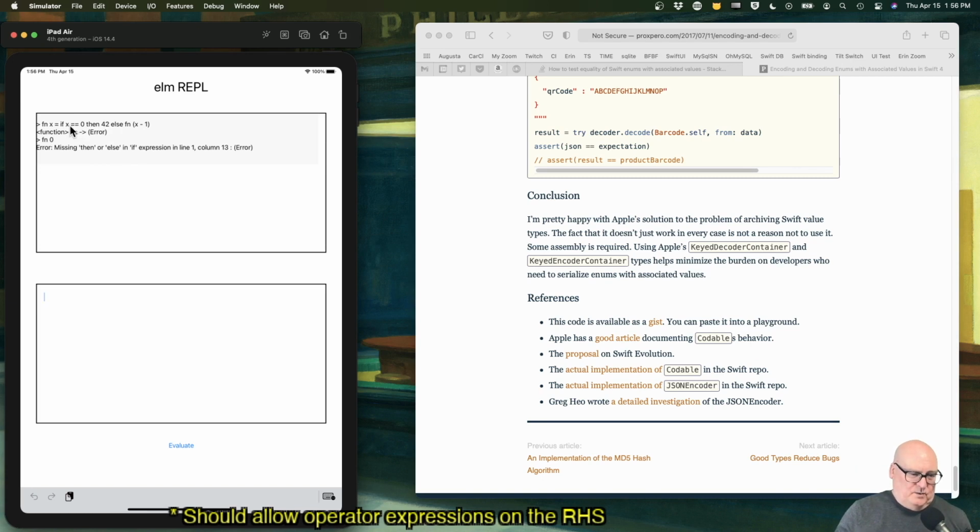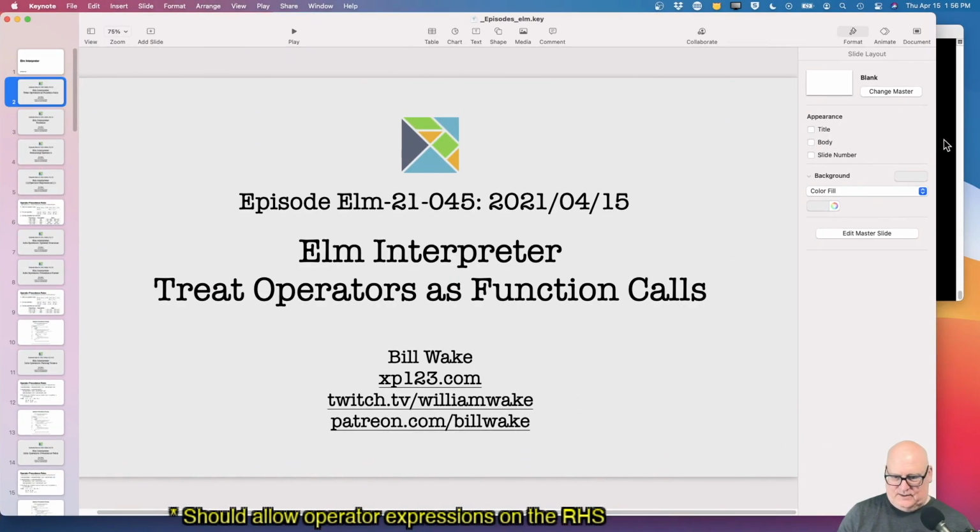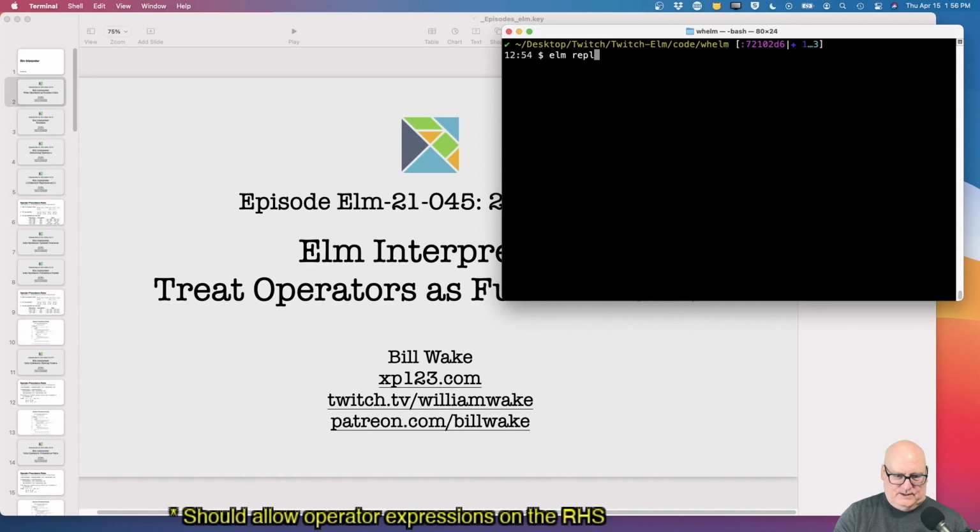I think we've introduced this notion of operator expressions that have calculations, and we don't have them used consistently throughout. All right, let's try this same function over here, though, in the Elm REPL, the real one.